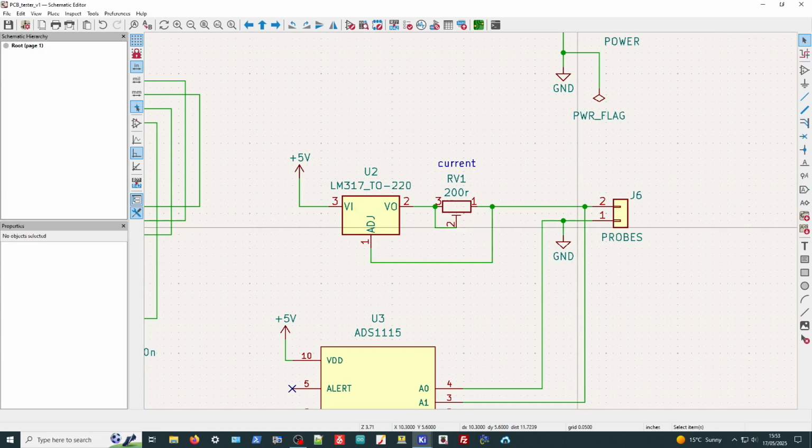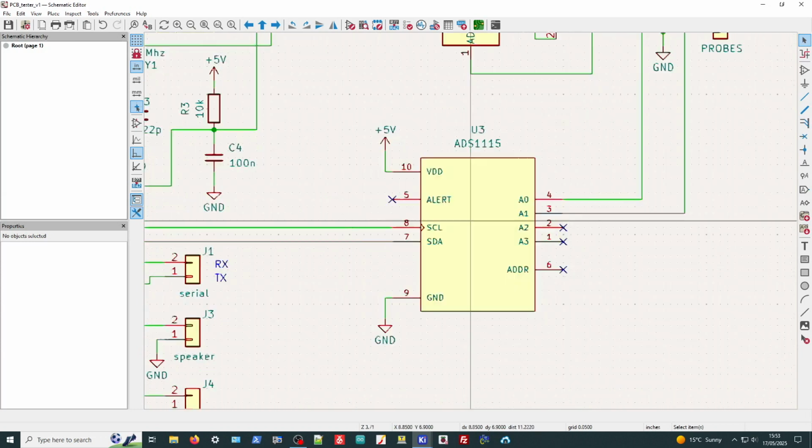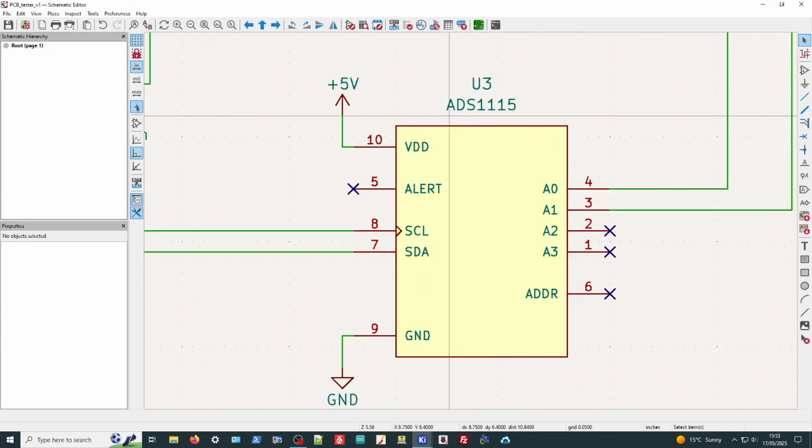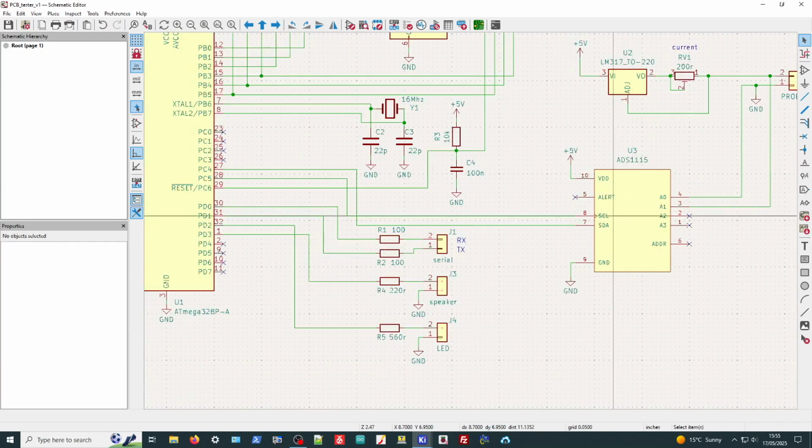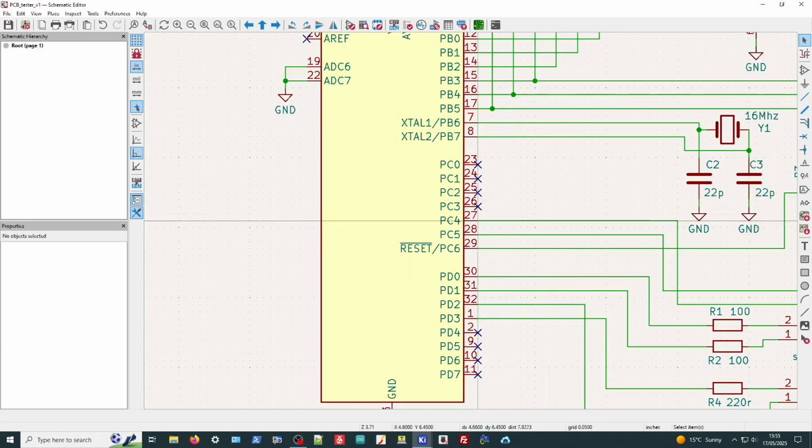Measuring across the probes, of course, we've got the ADC, which is the Adafruit ADS1115 module, and this is the way we've got it. You'll notice we've got A0 and we've got A1. These are our differential inputs. SCL SDA is our I2C bus, and these 2 wires here go directly to here, which is PC4 and PC5 of the MCU, and this is the SCL SDA lines of the chip.